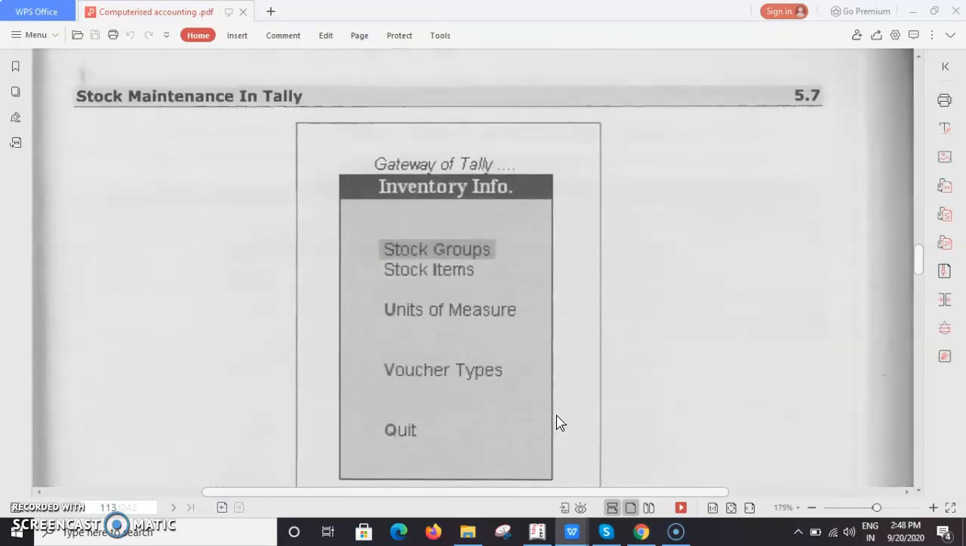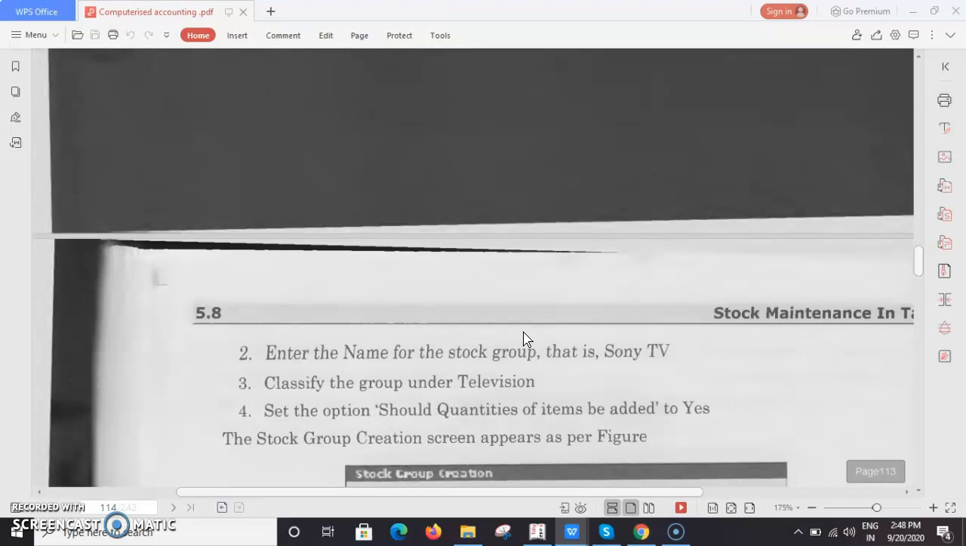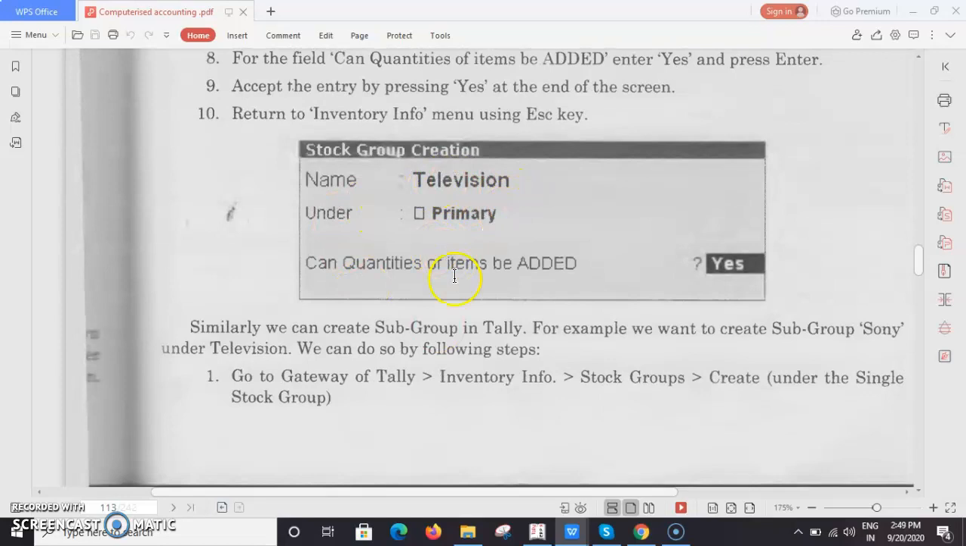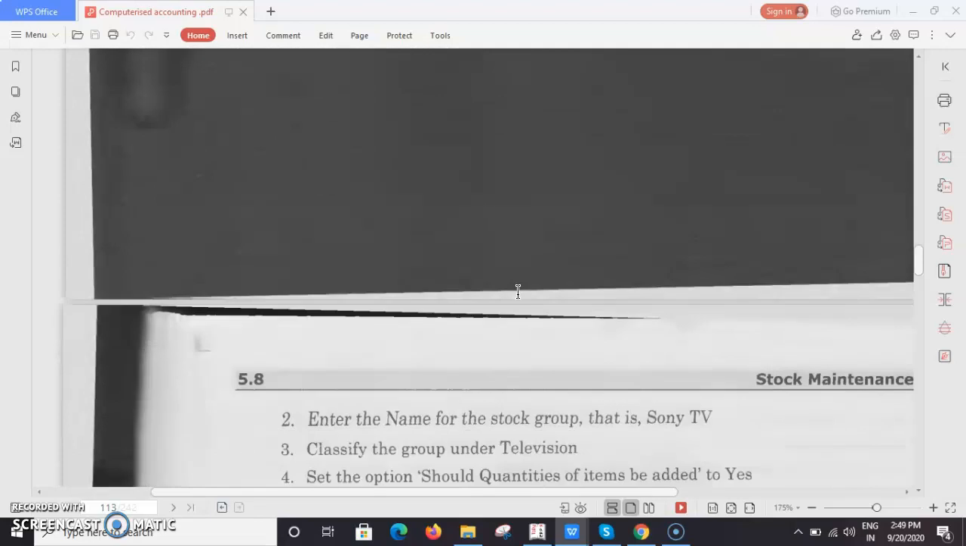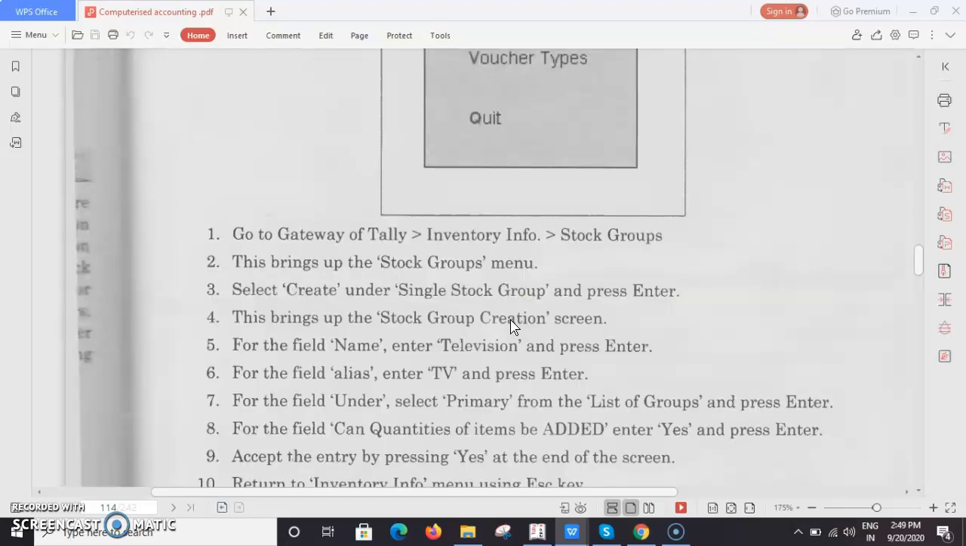If you observe this diagram, television is one group, air conditioner one group, refrigerator one group. Under this, again LG is a subgroup. This is the main group and under this are subgroups. Television is the main group, and under that Sony and Panasonic are the subgroups. Television is the primary group. Similarly we can create subgroups. Under television, Sony is the subgroup.